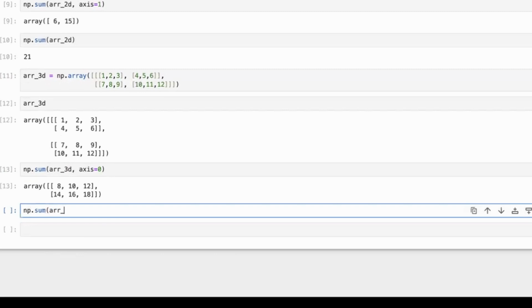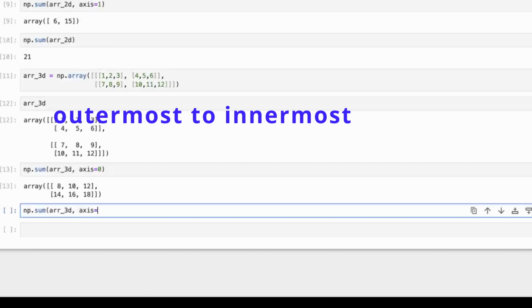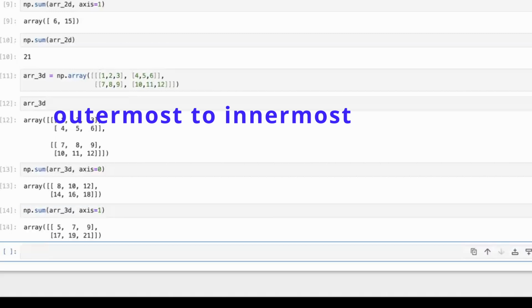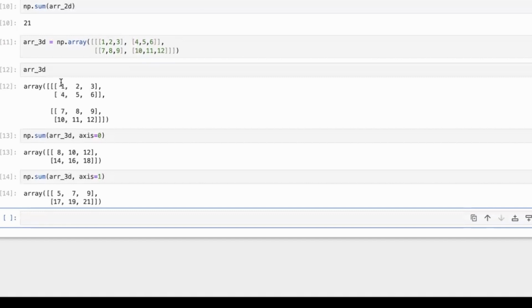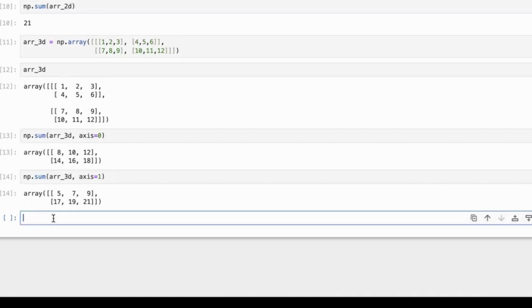Now, always remember this, outermost to the innermost. So axis equal 1 would be, as you can see, the rows have dissolved. So we had 4 rows earlier and we now have 2 rows. So 4 plus 1 is 5, 2 plus 7 is 9, 3 plus 6 is 9. That's it. And I hope you understand this one now.